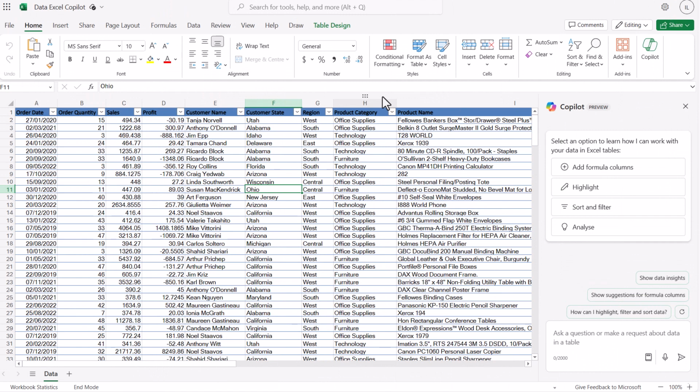Welcome to this tutorial. In this tutorial, we're going to continue to look at our Excel Copilot. So far we've already looked at some of the features of Excel Copilot. So if you haven't seen those tutorials, please make sure that you get a chance to review them. So far we've looked at highlighting, our sort and filter, and our analyze. In this tutorial, I want to start looking at some formula columns, just seeing how Excel Copilot can help us with our formulas.